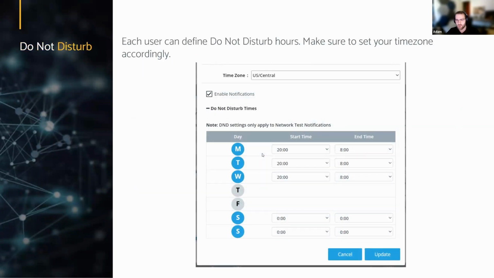Now, the other thing I wanted to talk about, and this is the last slide we're going to be going over aside from just Q&A, is each user can define their do not disturb time. So this is a really nice portion of the sensors in here. This is actually the user configuration. So if you click on your username under users, this is what you will see. You can set your time zone. You can enable or disable notifications. That's really helpful. Like if you're going on vacation, uncheck. Don't get them while you're on vacation.